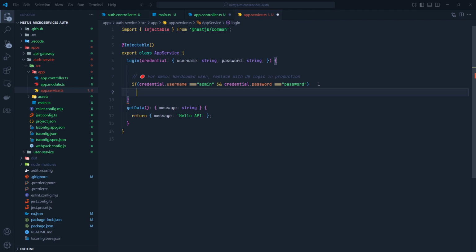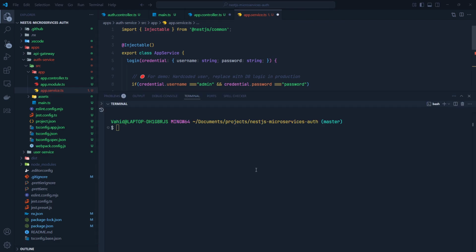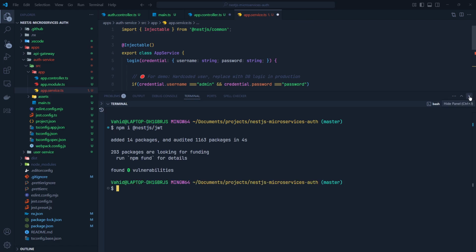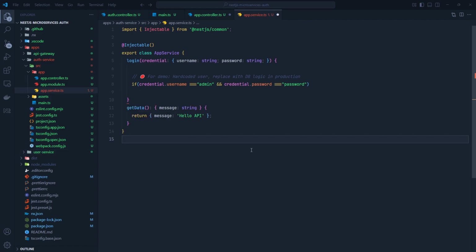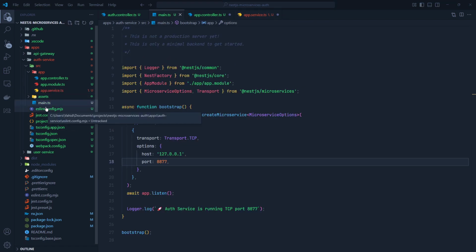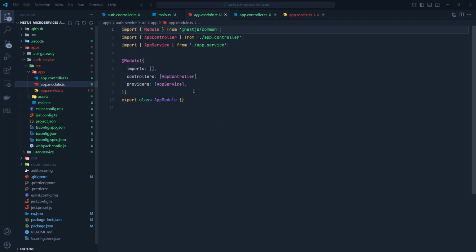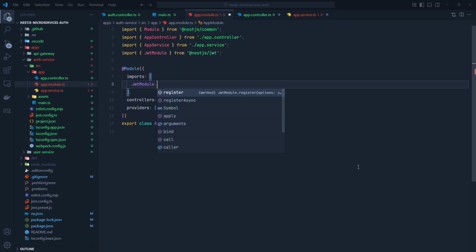So in order to do that, we need to actually install the JWT service inside our monorepo. So I open up the terminal here and install the nestjs/jwt. So here, npm i nestjs/jwt. With this package, we can sign an access token and also verify the access token. And then we need to actually register this JWT module inside the app module. So I go to the app module here, and in the imports section, we're going to use JwtModule.register. As you can see, the JWT module comes from the nestjs/jwt package that we have just installed.